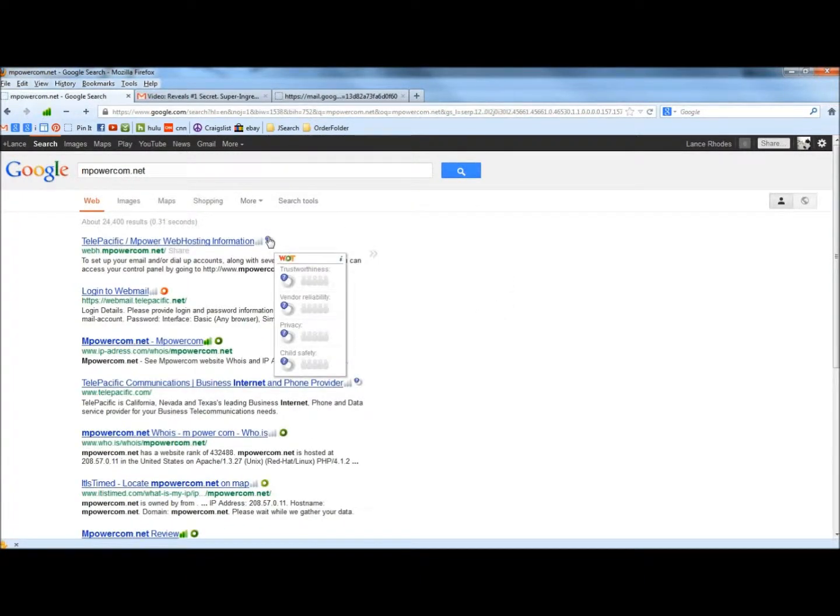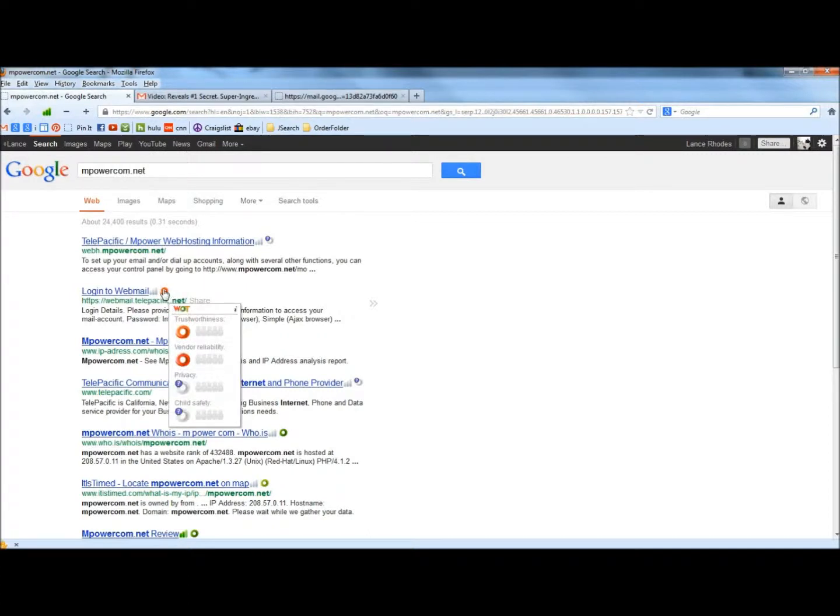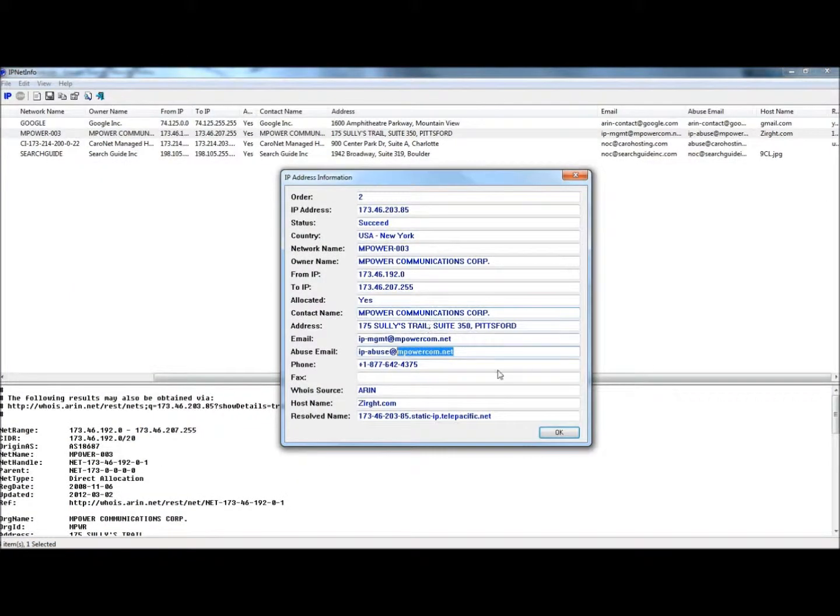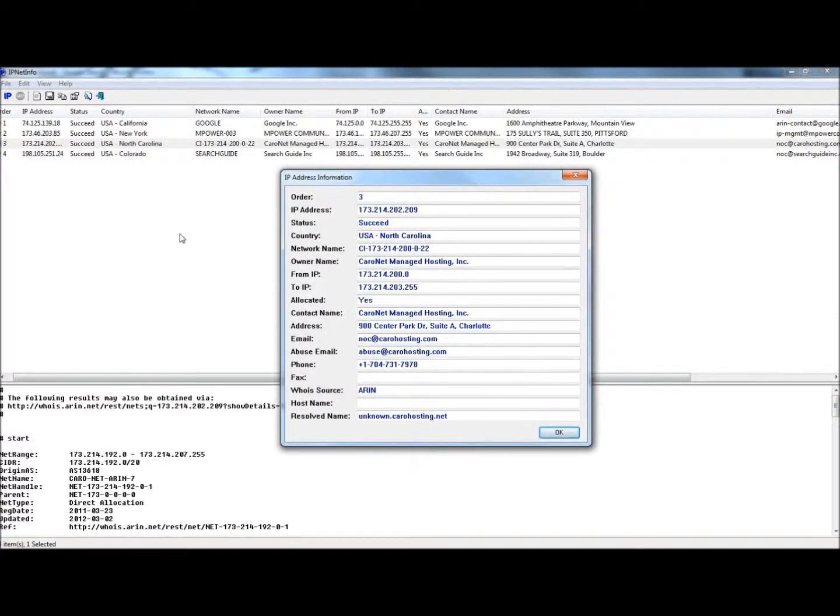Web of Trust is saying that the website is questionable. You're going to enter it at your own risk. Down below there's a login to the email for telepacific.net, and Web of Trust is saying stay away from this. So just by looking at this domain, that's enough already to be leery. I'm going to go back to IPNetInfo, and this time I'm going to look at the North Carolina entry, and we'll look this domain up.